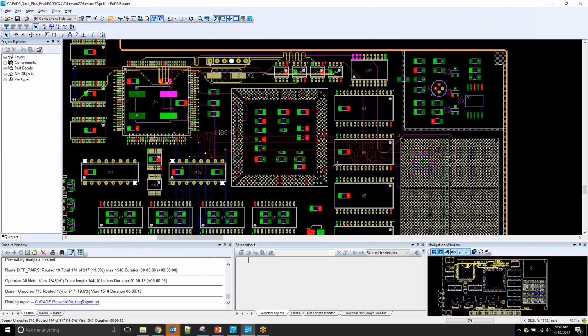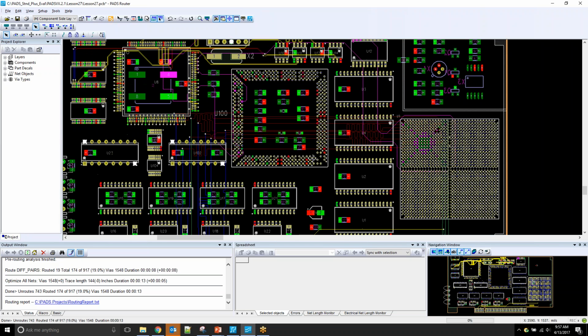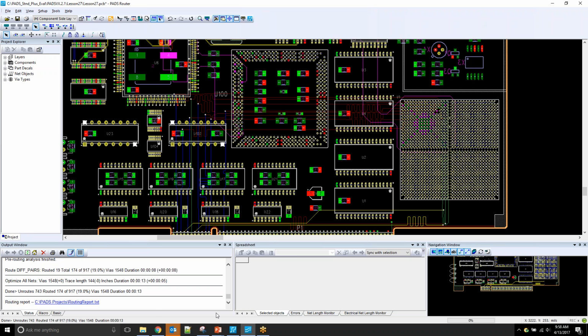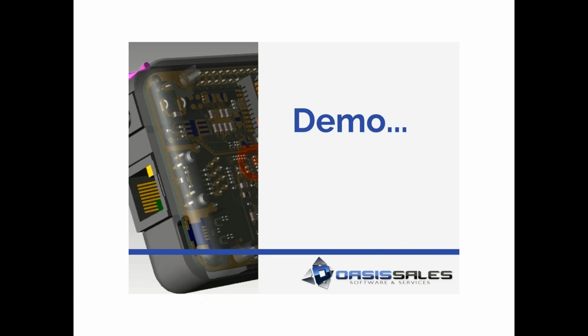So very easy to set this up. Again, this is with the PADS Autoroute HSD option. Okay. So that's all I was going to show within the tool. So I'm going to hop back just into our presentation here and just finish this off.